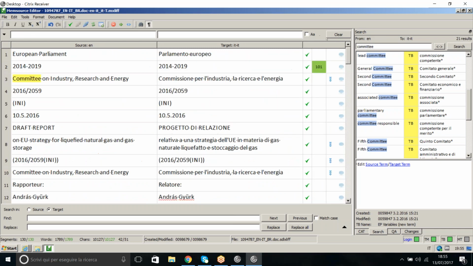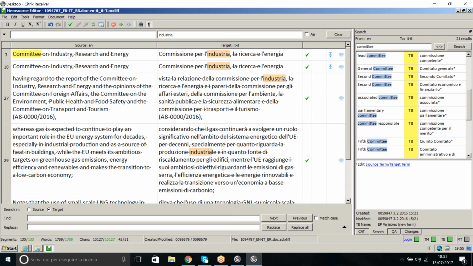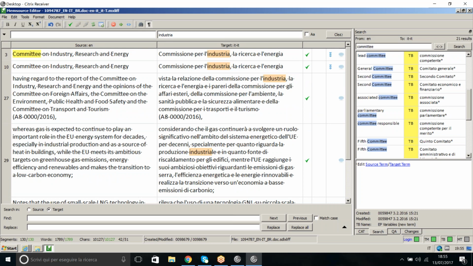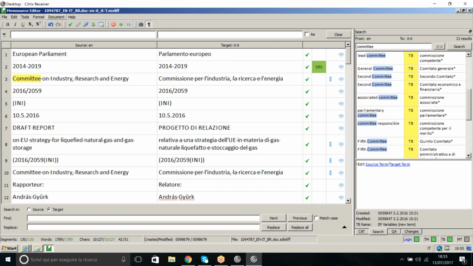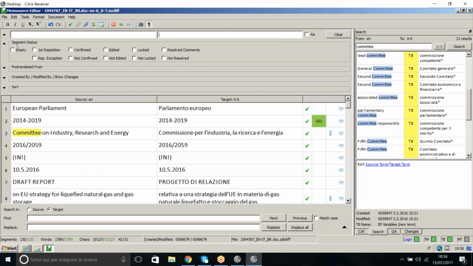Then of course you can clear the filter, and you can do exactly the same thing for the target. So let's say we want to filter by the word industria. There you go, and you have all the segments containing that word. There are some advanced options as regards the filter. You just click on this and you can filter, for instance, by segment status.